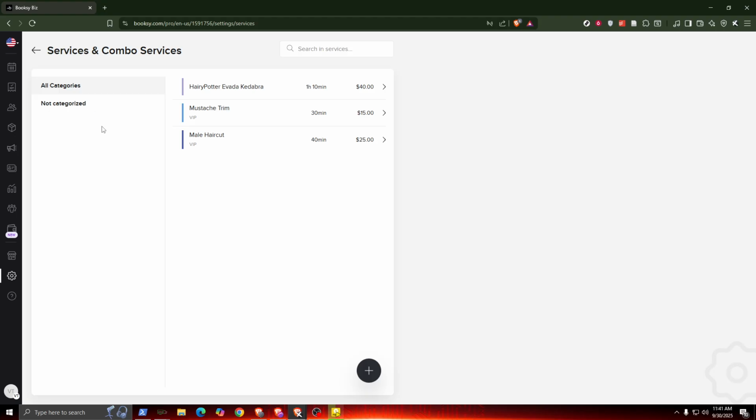In the list of services, you might see categories such as Not Categorized. There is often a sort of collapse icon, a little symbol that looks like a series of horizontal lines next to each service. This is your drag and drop handle. You'll use this handle to reorder your services.